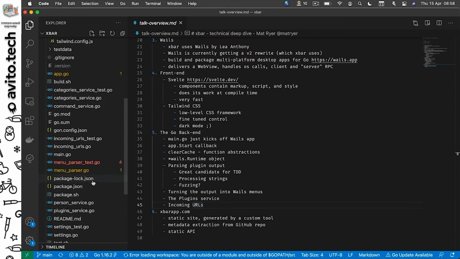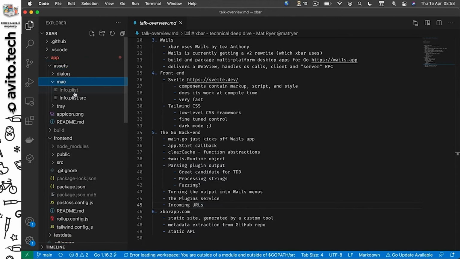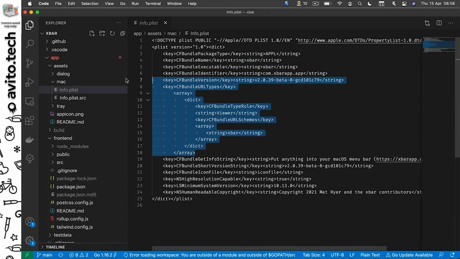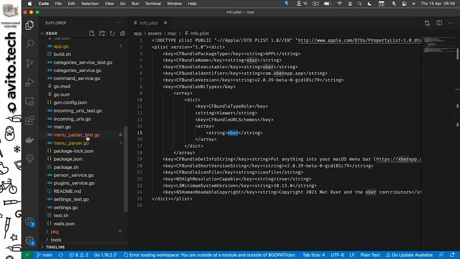Incoming URLs is another thing that's quite cool. We touched on it earlier, but check this out. If we look in our info plist, this is Mac specific, but you can actually do this where you say, this is an xbar protocol, and I want to register that so that it's usable when you install the application.